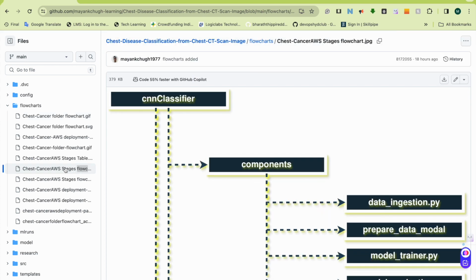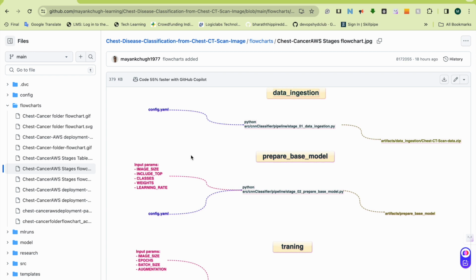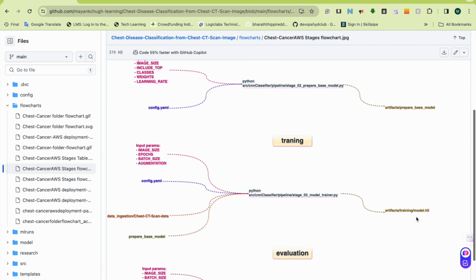So this is the flowchart for the stages. For each stage, it shows what is required as input, what the other inputs are, and what the output will be. These are the parameters required, config or input parameters. They come from the params.yml file, and this file runs and generates the prepared base model. Similarly for training, we have input params, config, data ingestion, and output.